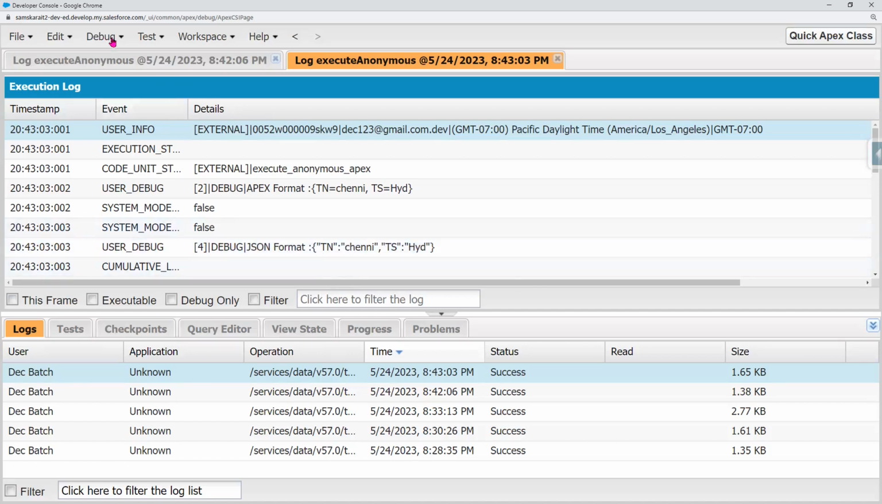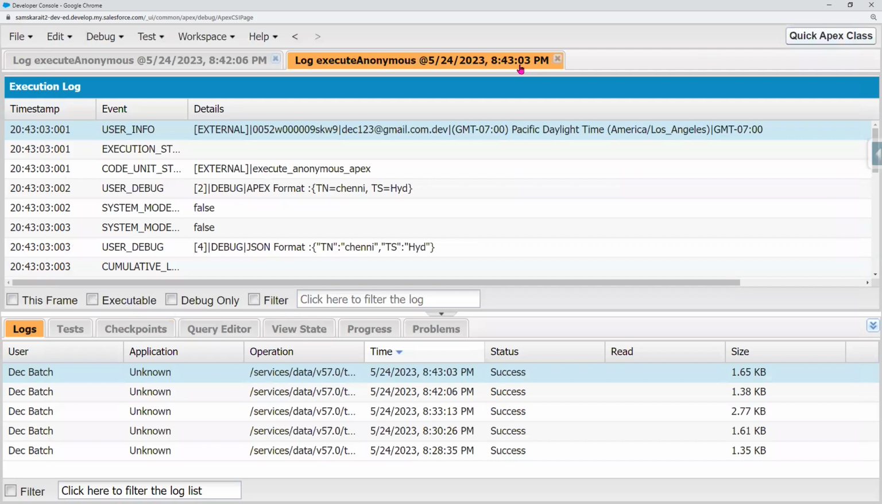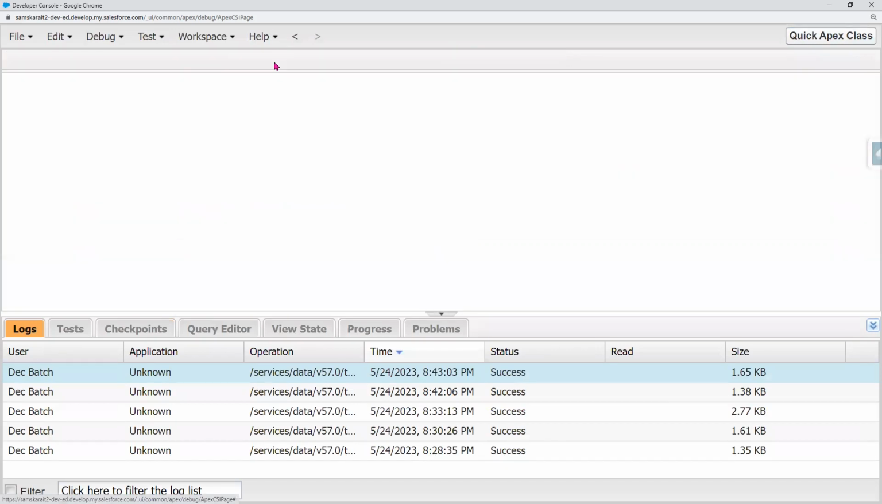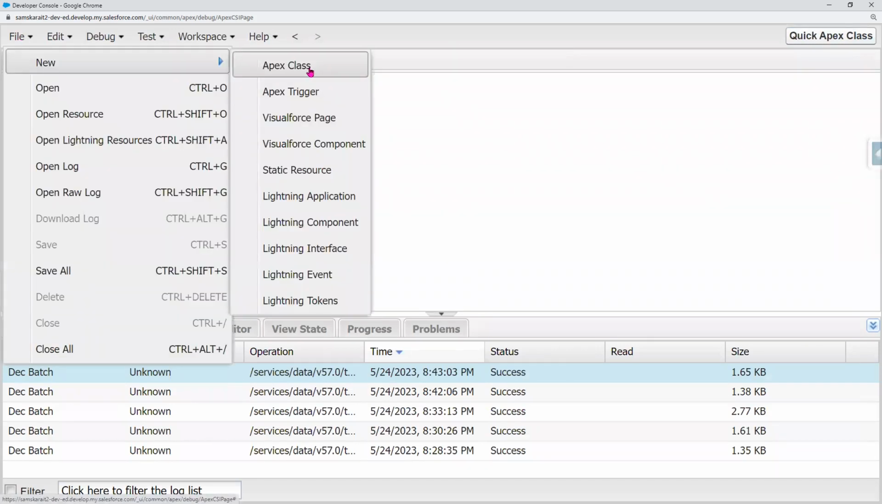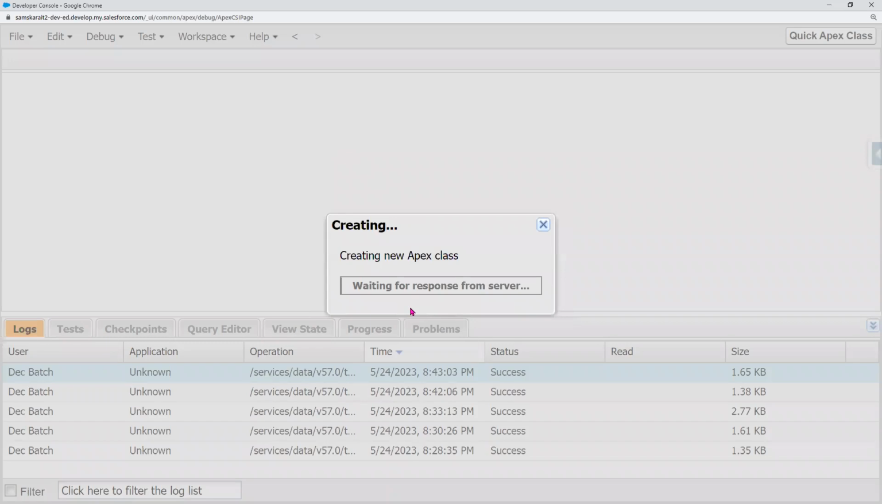Right? So this is how you have data. Let me show you another way of JSON serializing it. Let's say I'm creating a class. I'll create an Apex class. Let me build a class for the student.